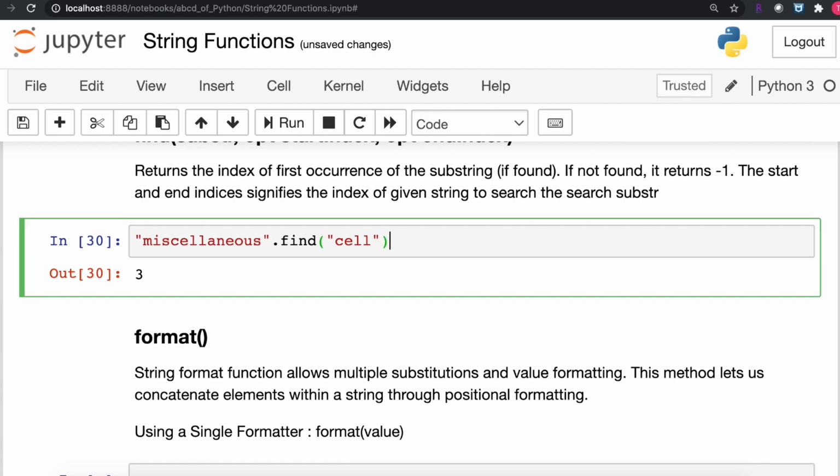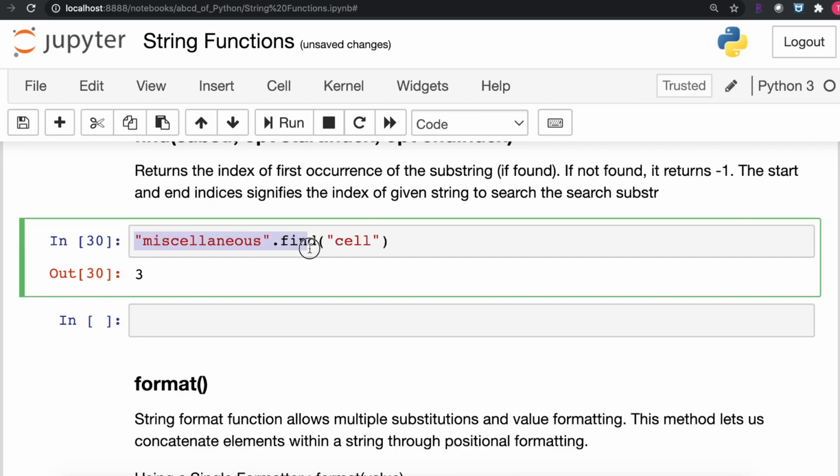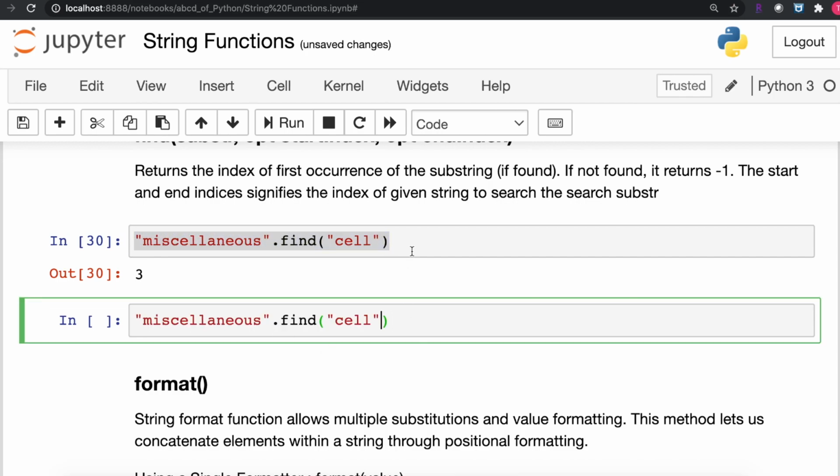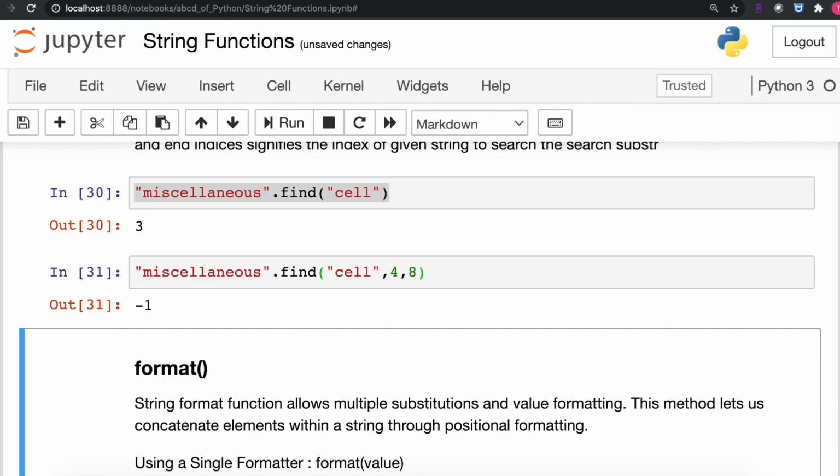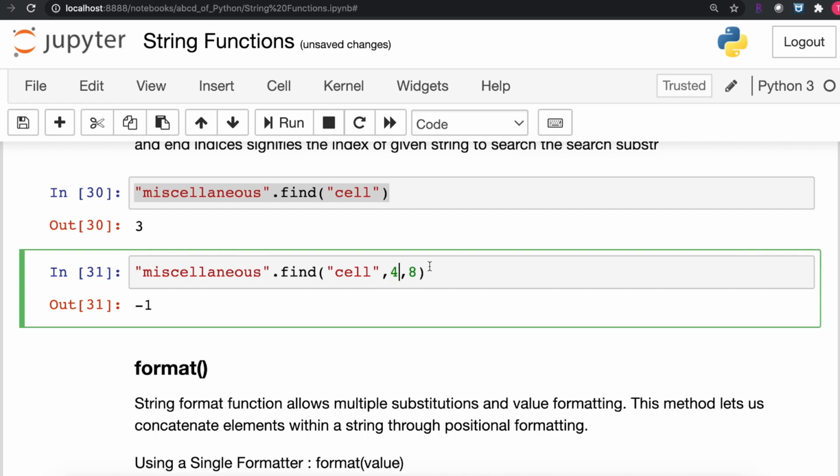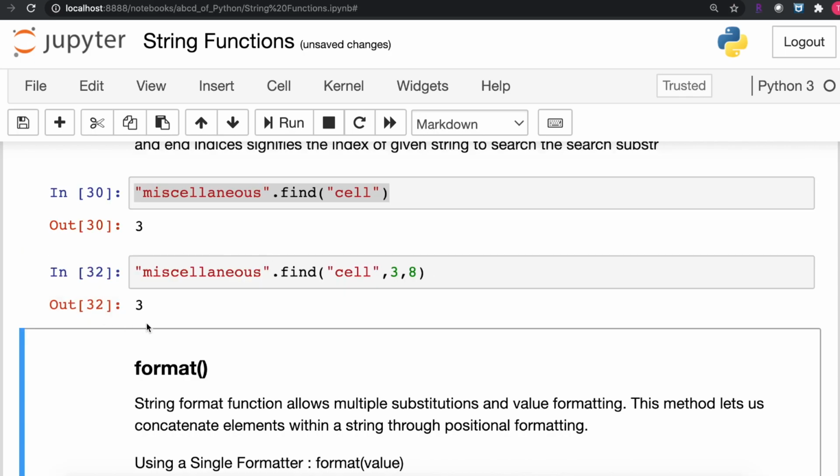If we create another cell and use the same function, and I specify the start index as 4 and the end index as 8 and execute the code, you will see the find function returns -1. That means it has not found the substring in the specified index range of the main string. If I change the start index to 3 and execute again, it returns 3, telling that the cell string was found as a substring of the miscellaneous string at index 3.